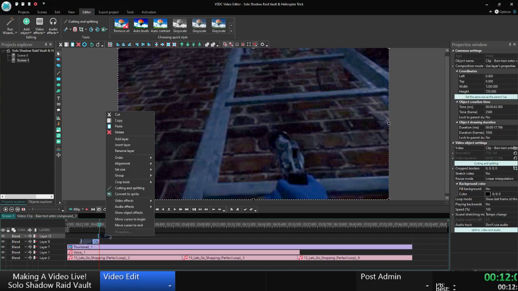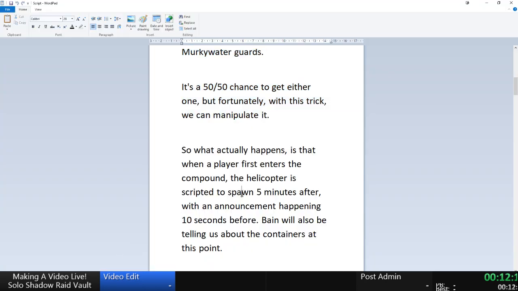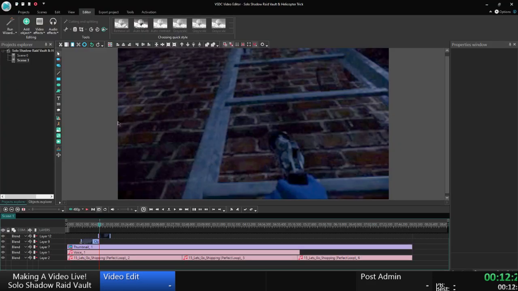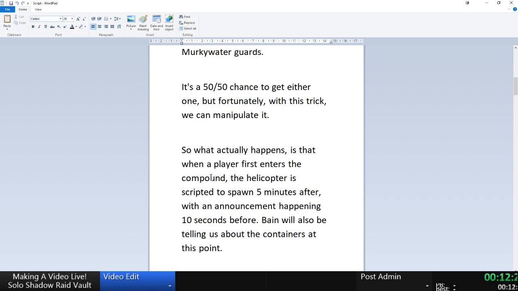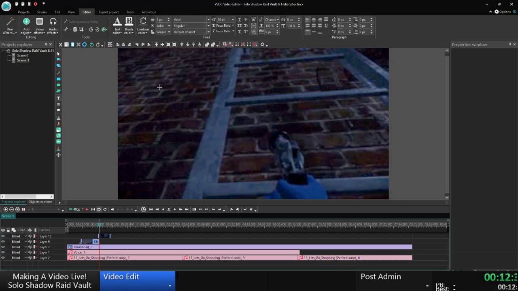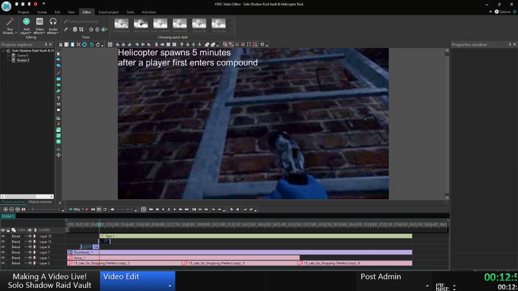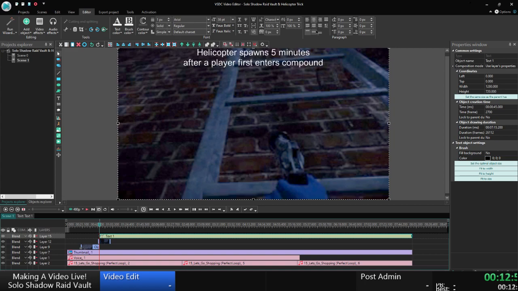Okay, it's a little empty at this area. I could add some text. Helicopter spawns. 5 minutes after player first enters compound. Does this look weird?